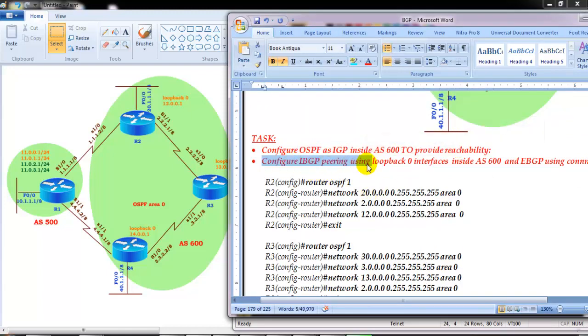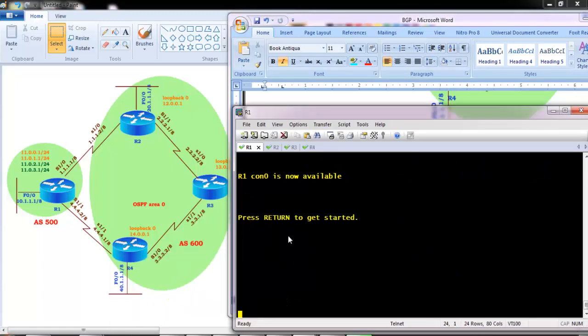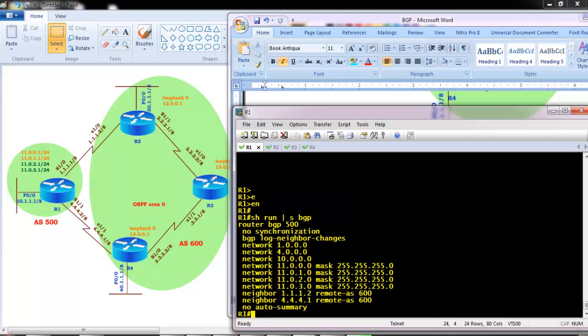And the next thing, we are going to configure IBGP peering using loopback interfaces and the eBGP peering using all the connected interfaces. Okay, so that is also pre-configured here. So I'll go directly to router 1 and I'll show you the configurations what I did, because you are very well aware of this configuration, so I'm not going to configure them here. It's already pre-configured before I started.